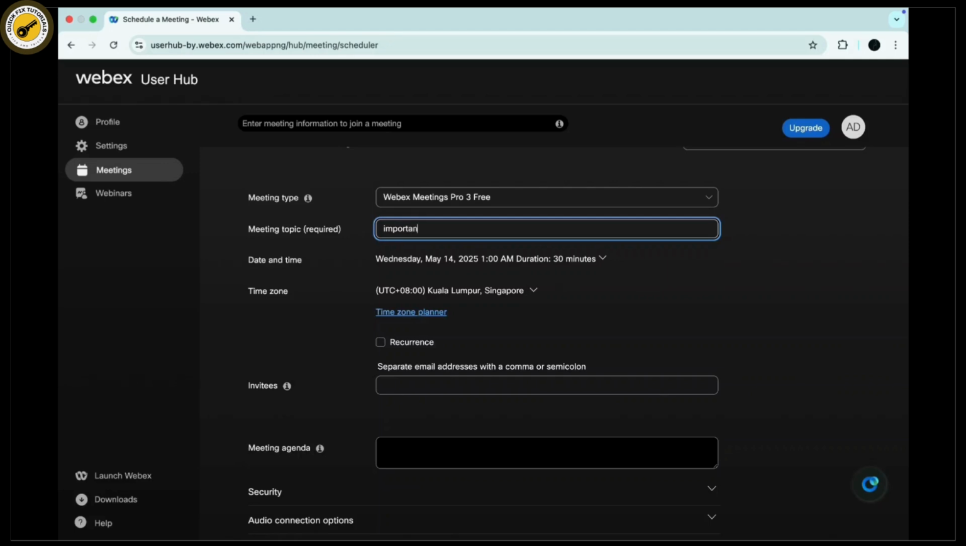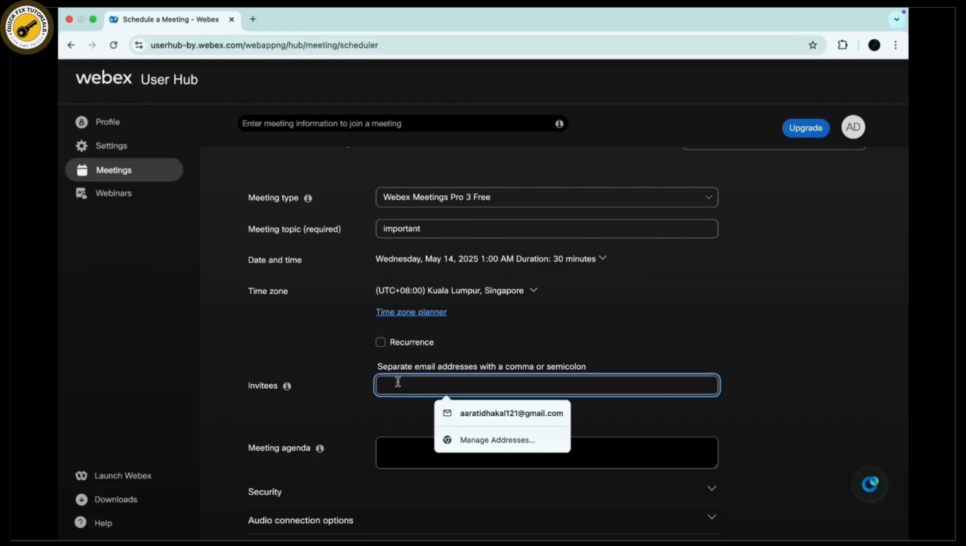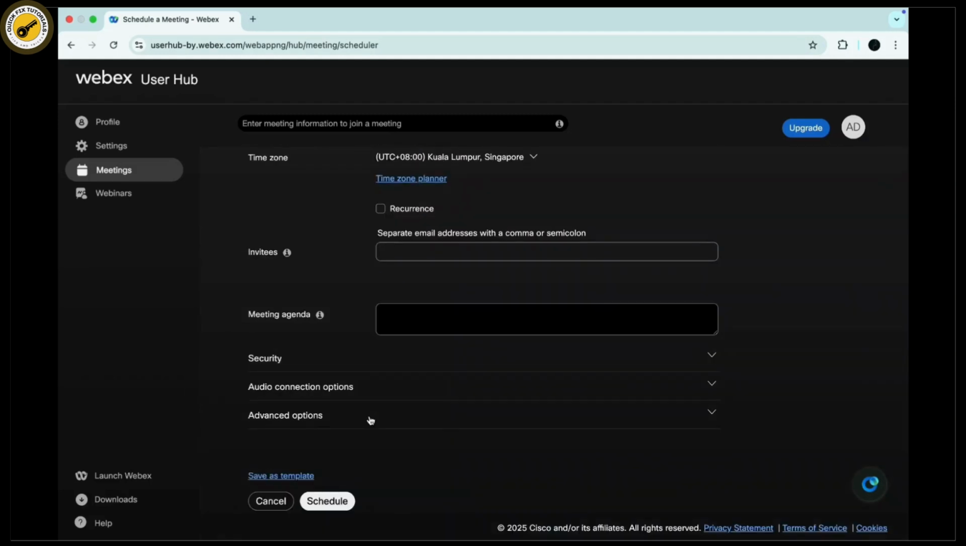Now after scheduling your meeting link, all you have to do is scroll down and tap on the done or save option available there.